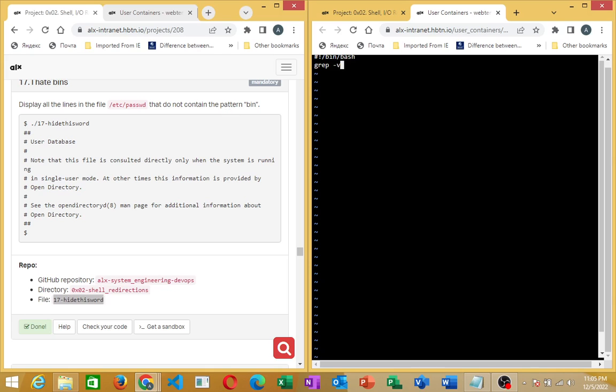So what is the name of our pattern? Bin. That's our pattern name. Then we put in the name of the file, /etc/passwd. Alright, so I believe that is done.